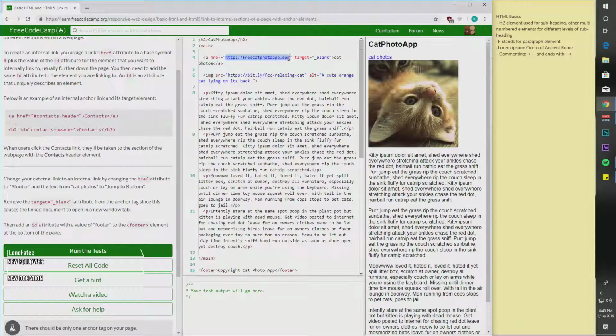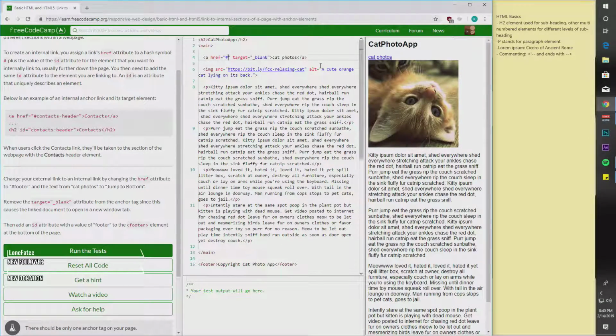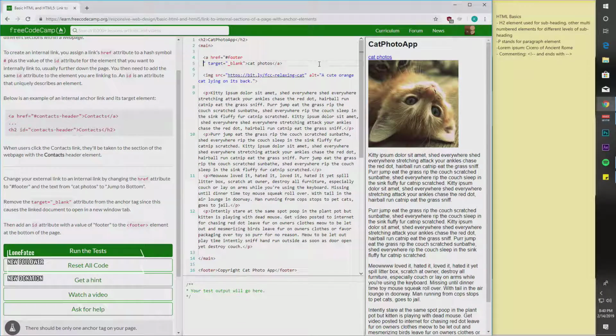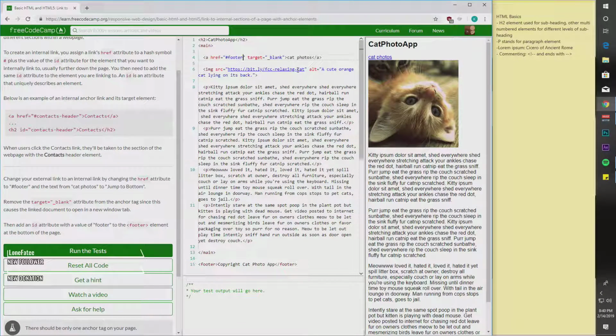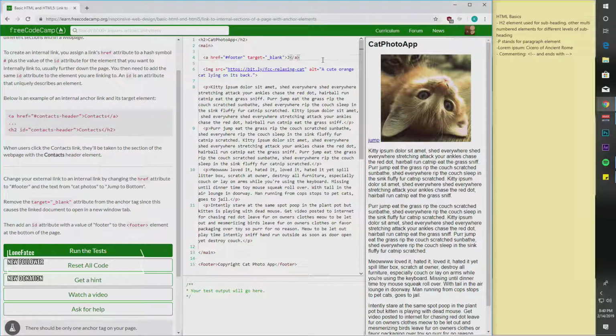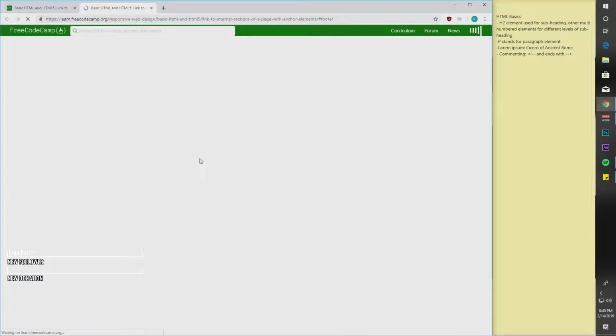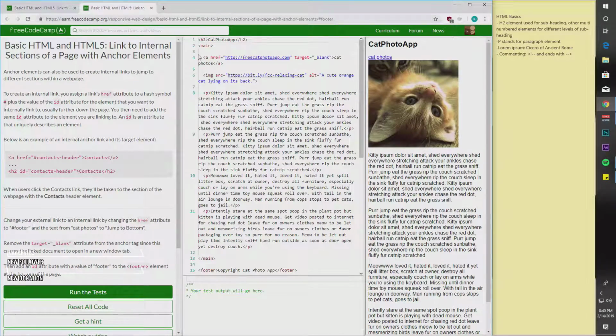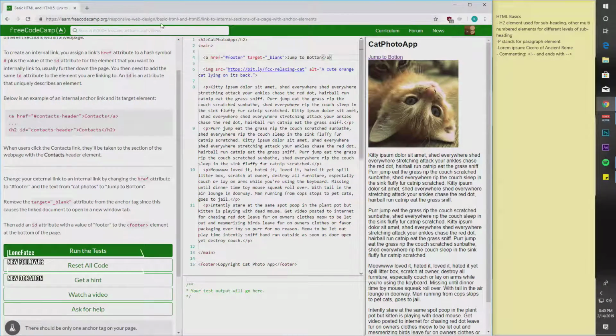So it wants me to change this to a hashtag footer. Is that what it wants? I think that's what it wants, right? Okay, to footer, and the text from cat photos to jump to bottom. Okay, so if I do this, it should work. So if I click this, okay, it did something. I don't know what it did, but it did something.